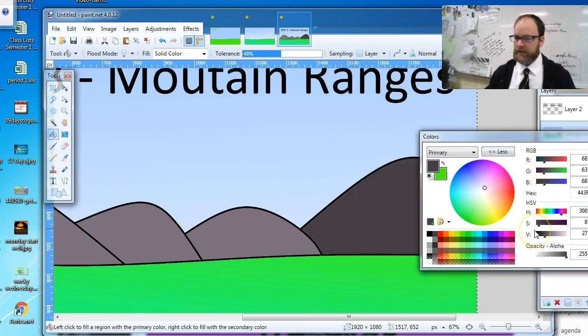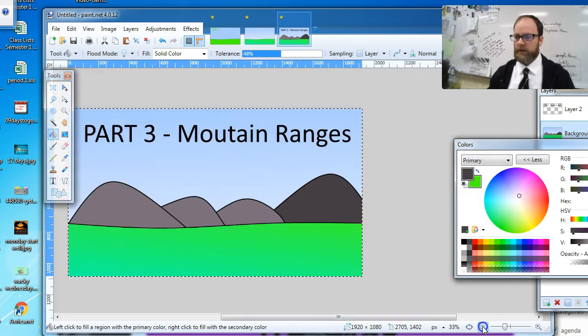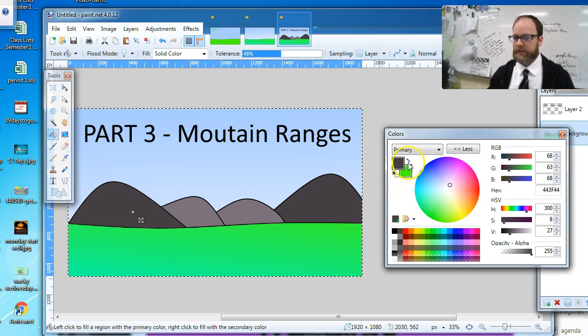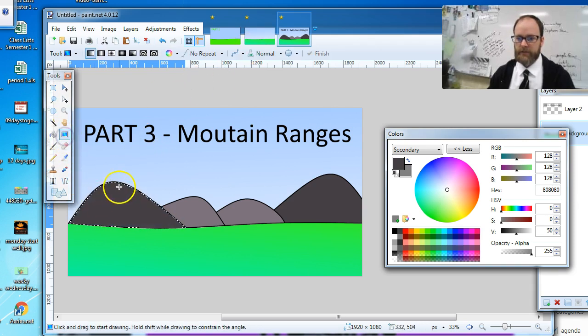The other thing is, I can also make these mountains more interesting by doing the gradient. For example, I could choose 2 forms of gray. I'm going to choose my secondary color and choose that gray, and I'm going to magic wand. Oh, that magic wanded the whole thing. So I'm going to magic wand just this mountain, change my tolerance, and grab this, and there you go. Boom. All right, there you go. So you can have fun with that, and let's see what you do with your mountain ranges.